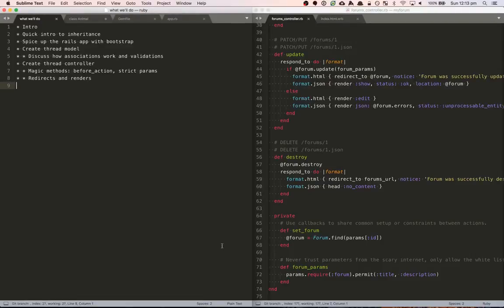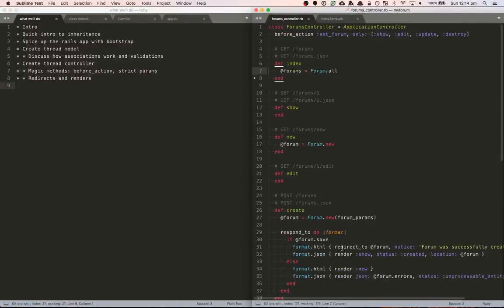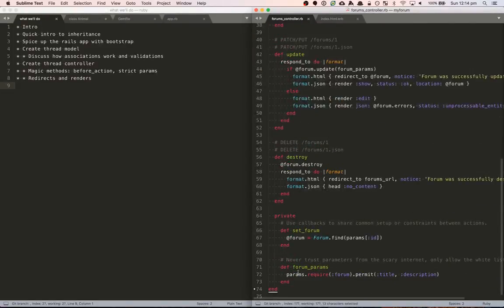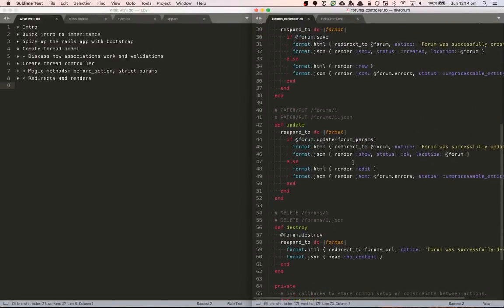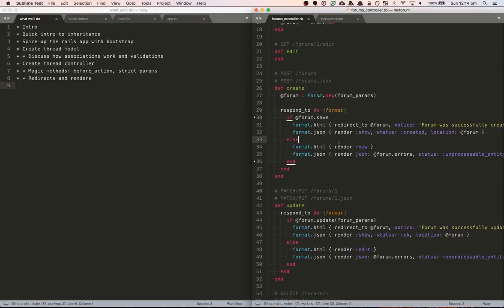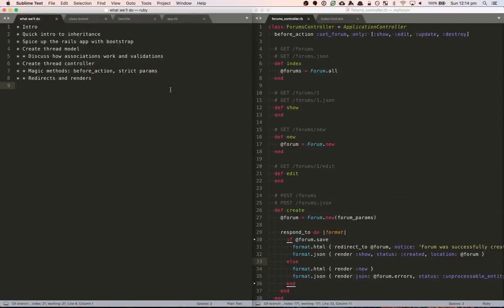We'll then create a controller for the thread and start trying to deal with some of the actions behind that. And go into some of the methods and magic that I skipped over when we were looking at the forums controller. Things like this before action, this kind of crazy mumbo jumbo here, and what this is doing. Things like that. So, all right, let's get into it.